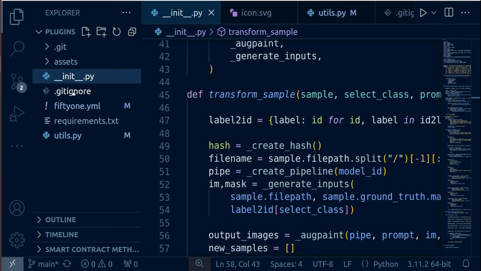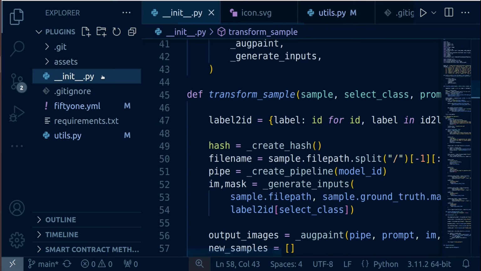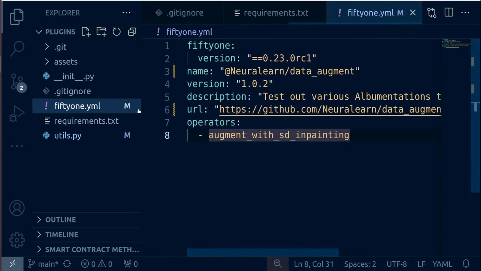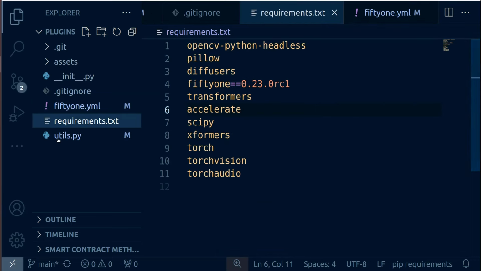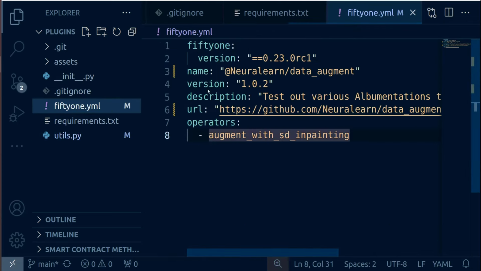We have the gitignore file. Well, we actually need just the init file. We need this FiftyOne YML file, the requirements.txt file, and then we have this Python utils file. Now let's start with the 51 YML.